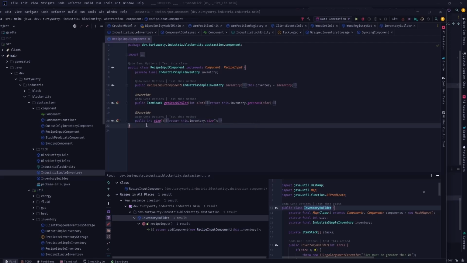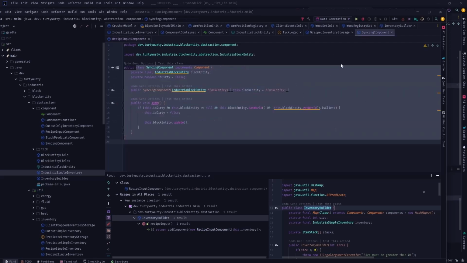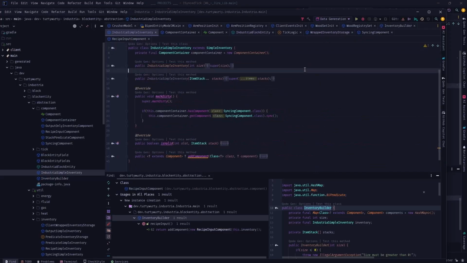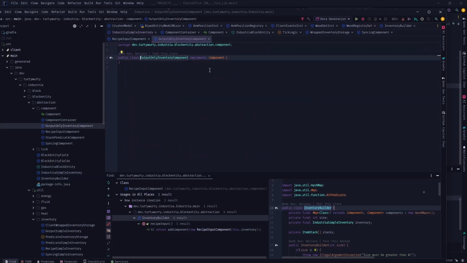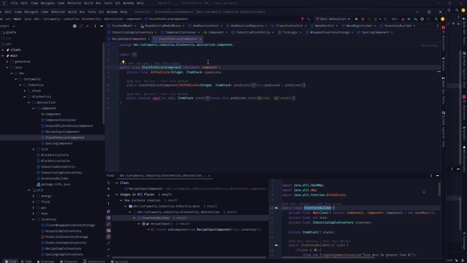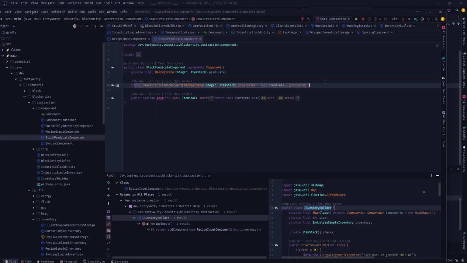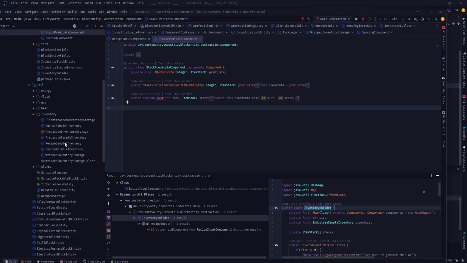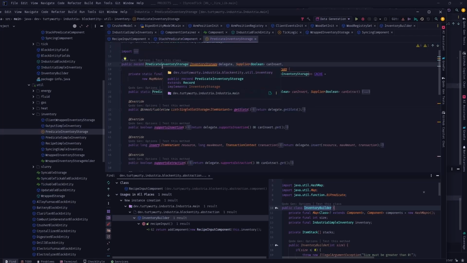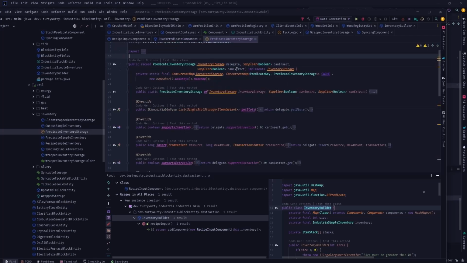This one really makes me confused. I don't understand this one. I can understand this one, but why do you want to have the recipe input component when you have the same methods on yourself? I don't know. I think he was doing some things and then he left them as they are. Now this one makes sense again because it has a predicate and stack predicate component and then test. Basically, these are some replacements to what he has already. Recipe simple inventory, predicate simple inventory, output simple inventory, predicate inventory storage. Can insert, can extract, implements inventory storage.